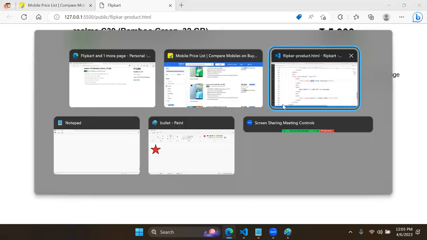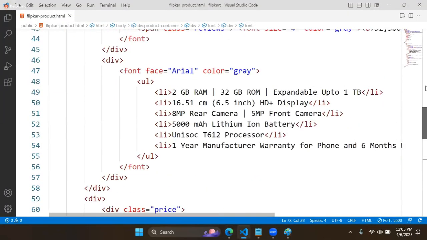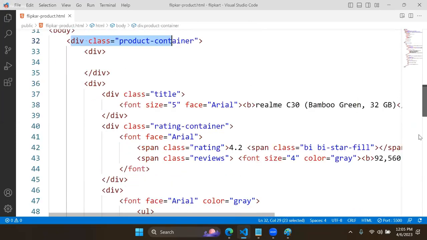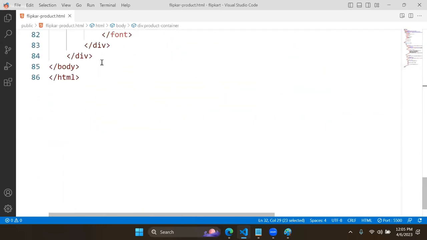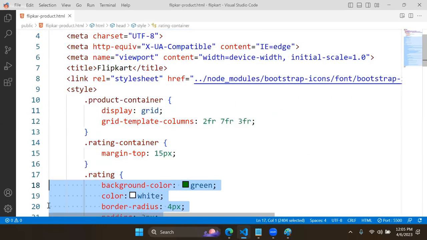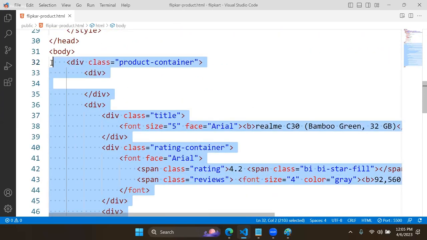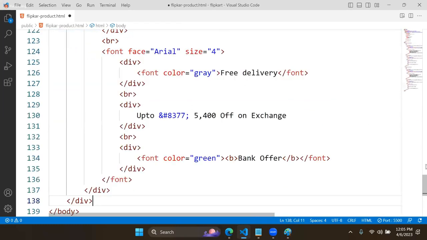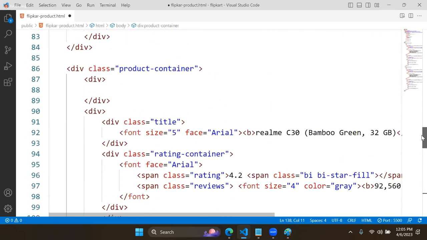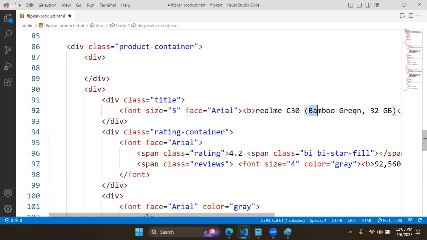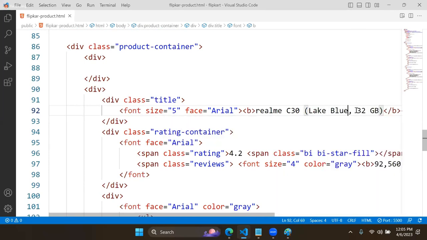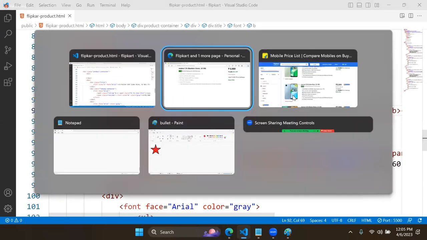Actually, what we are doing here is, after this is the product container. This product container is finished. You copy that entire product container. I am copying that entire product container. And I will paste it again as a product container. And I will just change the title here. That Lake Blue. And you can see here another set is there.